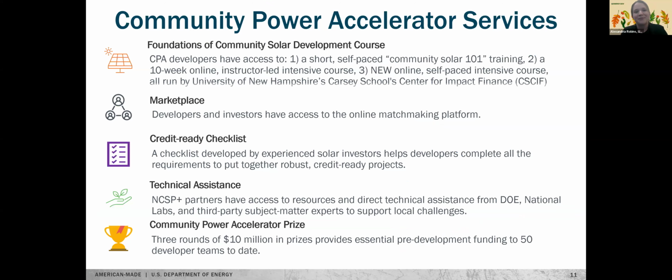Next slide, please. So this gives you a nice, good cut of all of the variety of resources and services that the Community Power Accelerator provides. So we have a learning series that includes several different courses. We just recently announced a massive open online course, which is, I'm proud to say, entirely free. It teaches you soup to nuts on how to build community solar, and you can take advantage of that right now.